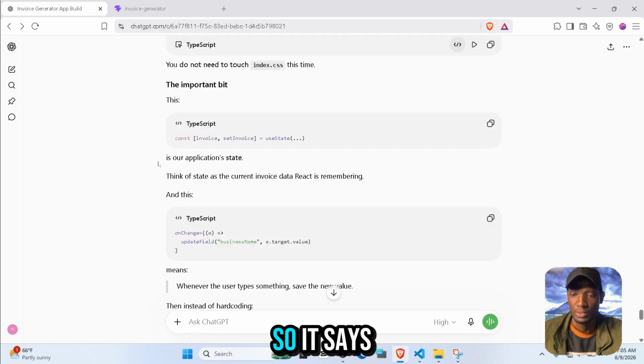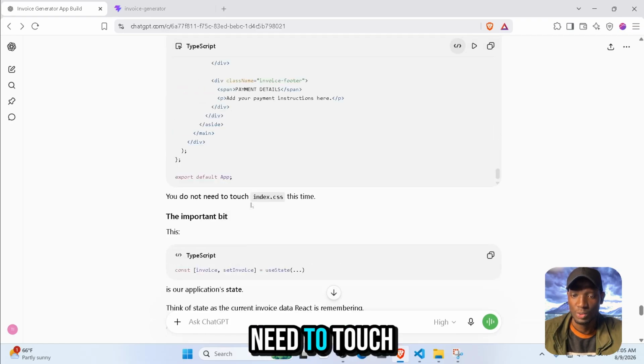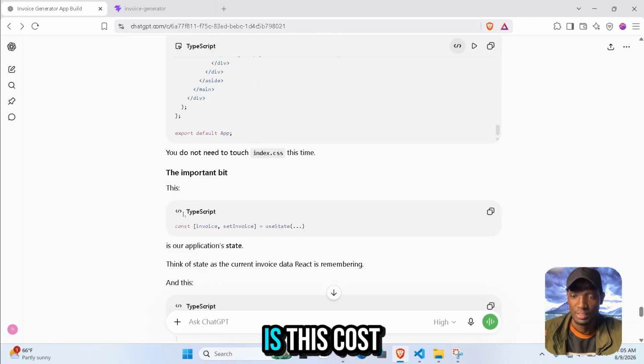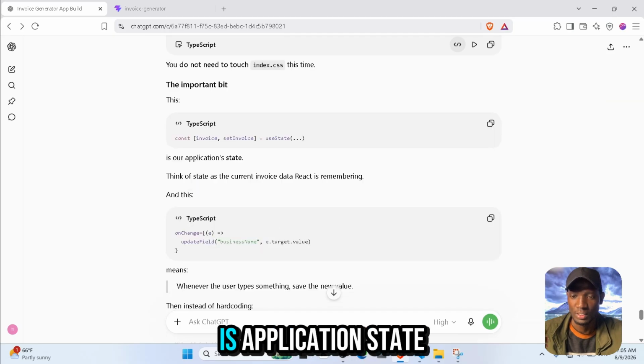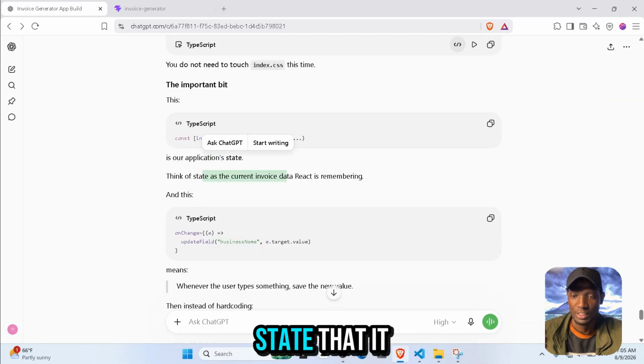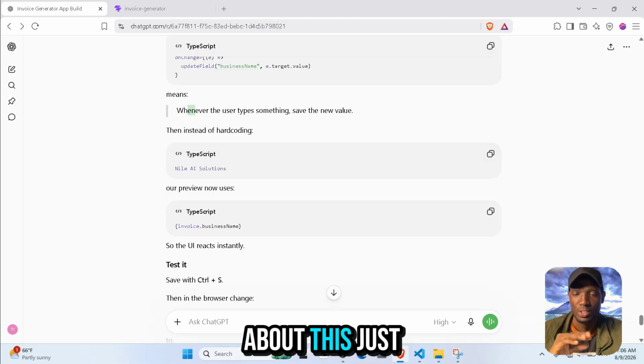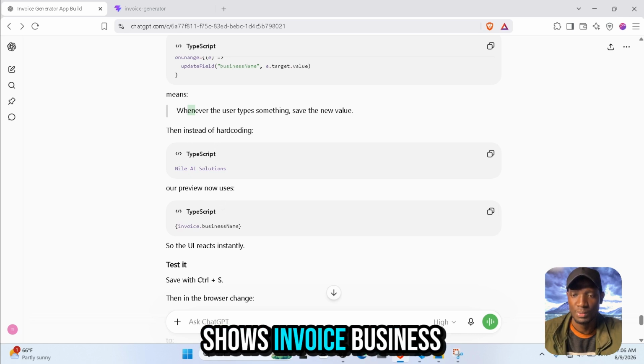So see, it says you do not need to touch index this time. The important bit is this. Is our application state? Think of the state, it gives us more details, means whatever. If you want to read more about this, just go ahead and pause the video, so I will not waste much of my time. So instead of hard coding this, our preview now shows invoice business name.